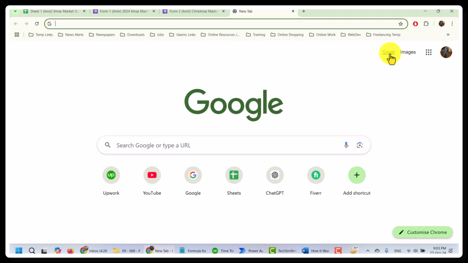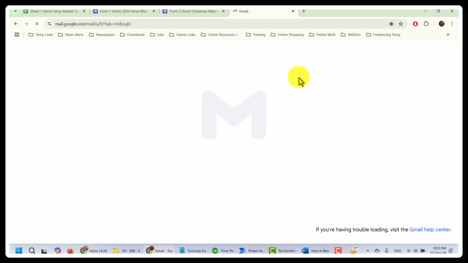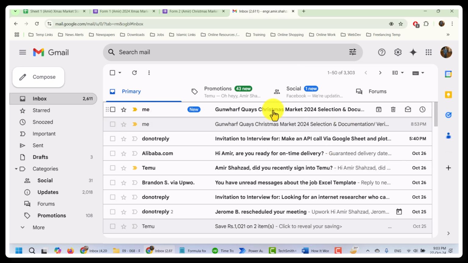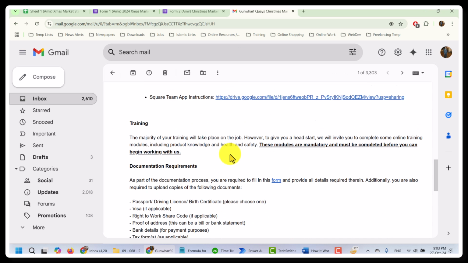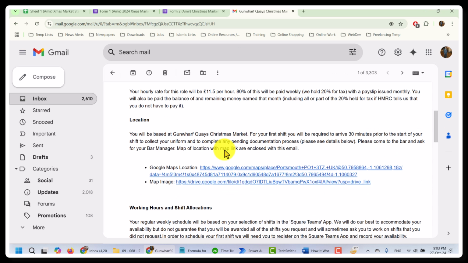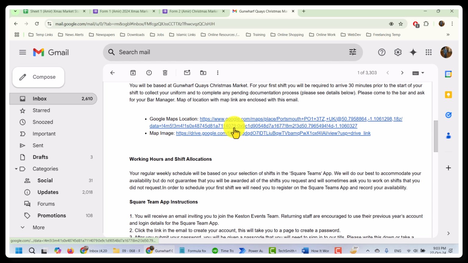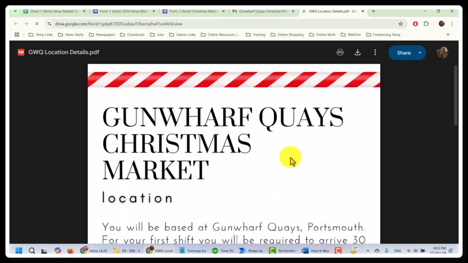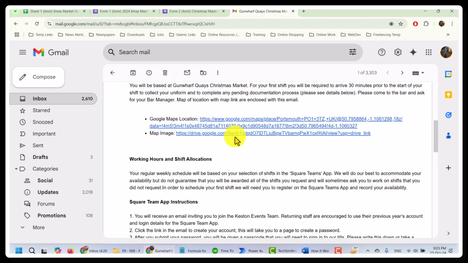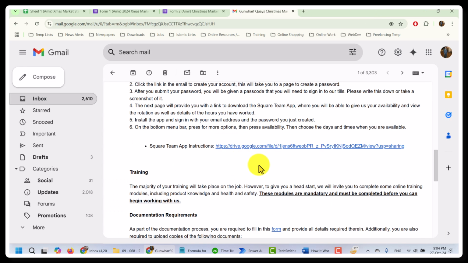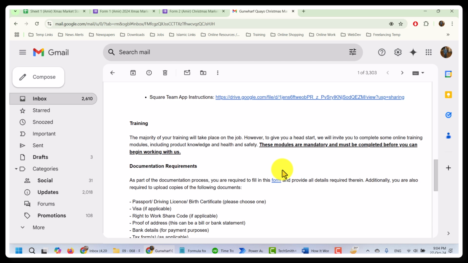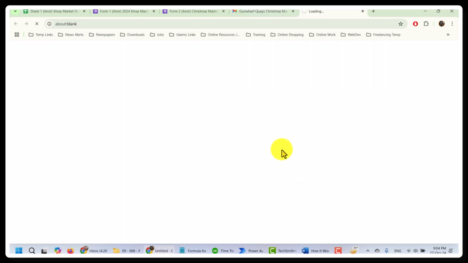I can also see from my email address whether I have received the email or not. Yeah, I just received it just now, 0 minutes ago. And this is the email I have got with the map location, with the image, right? And with the Google map location. And here included in this email is the link to the form 2, right?